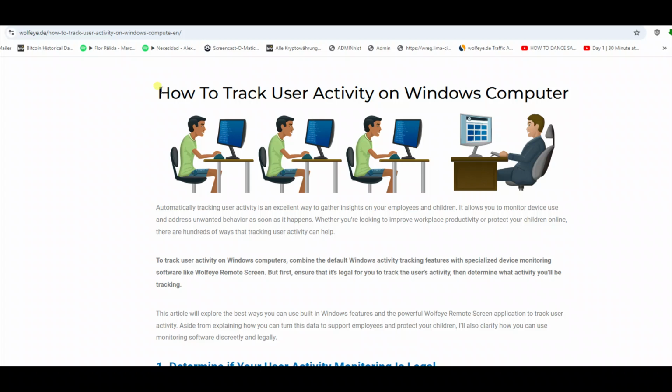The recommendation, if you made sure that you're allowed to do it, is to install computer monitoring software on the target machine, on the computer of your employee. Or you install a piece of software like, for example, Wolfeye Remote Screen, our software that you can download for free within a trial period on wolfeye.de. This is our website. And how it works, that's what I would like to show you now.